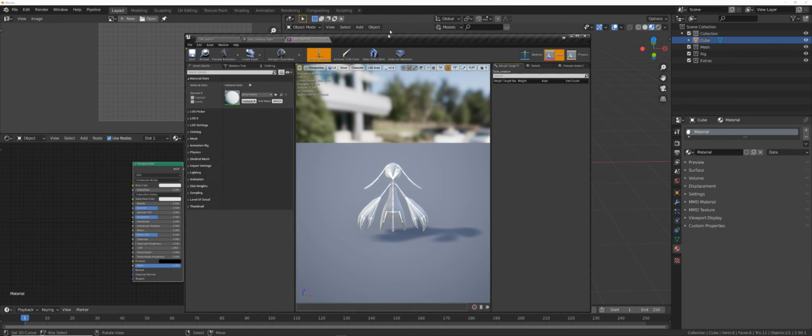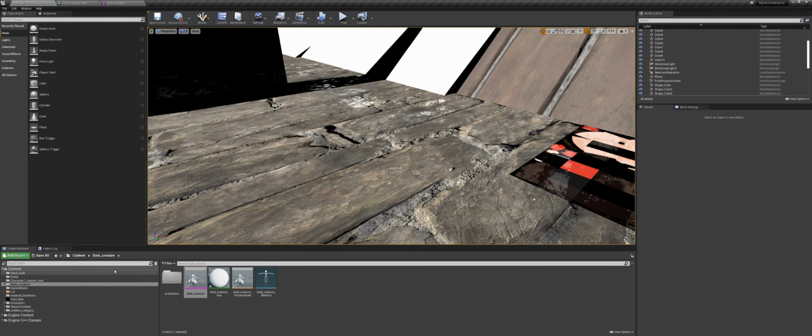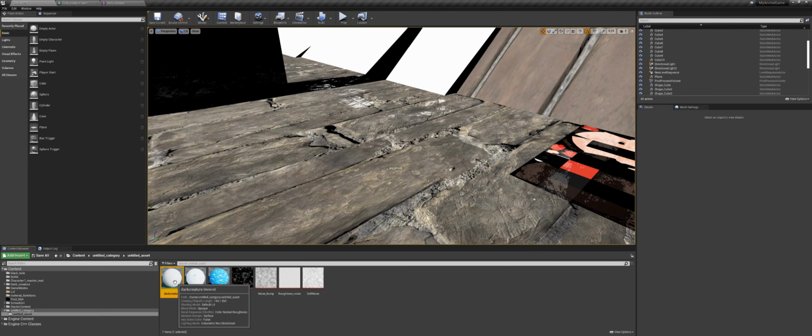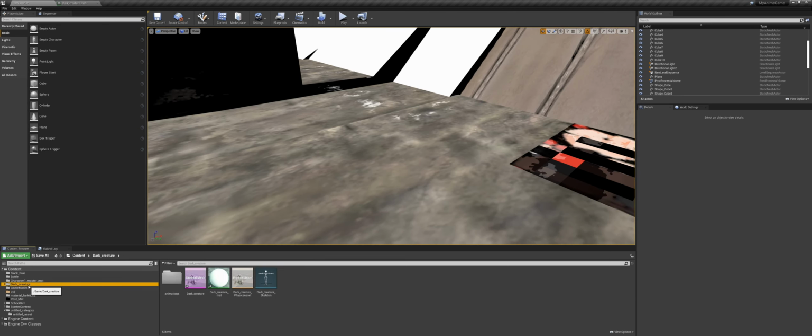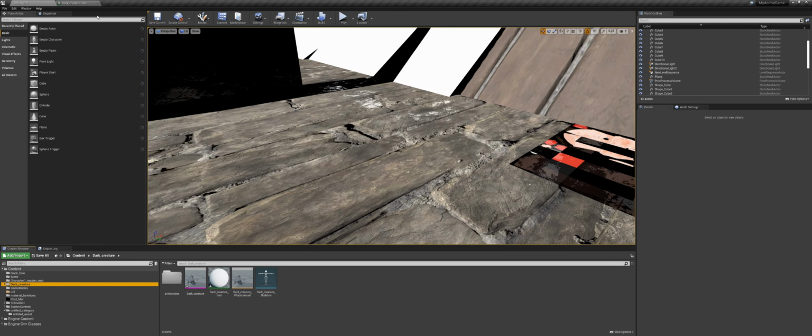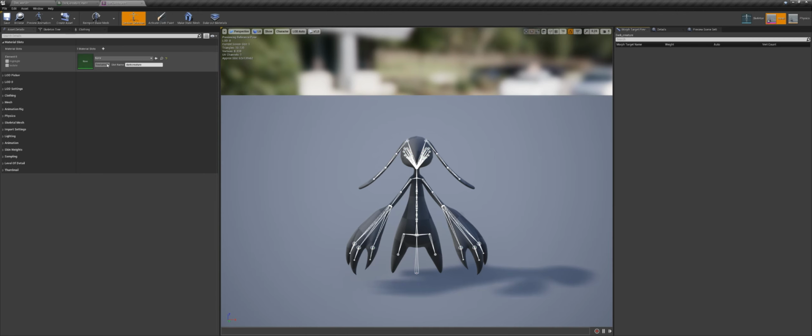It seems like it exported this material actually somewhere. Let me see where it is. That creature, actually it is in here. Let's just delete this. And we can just force delete. And let's go back to our dark creature. There we go. And now we just need to open the purple one here again. And you can see we have no material here.